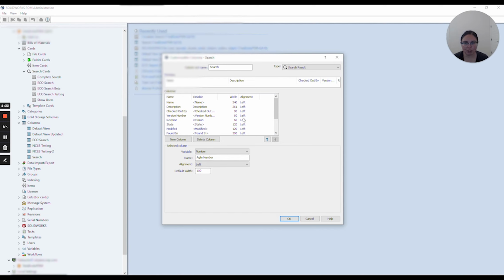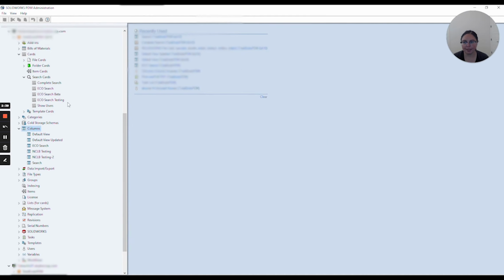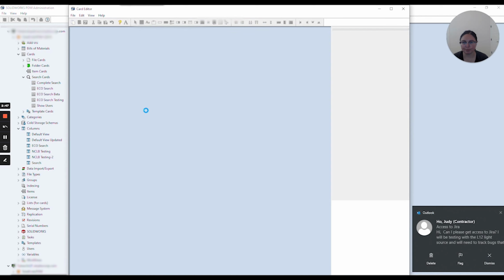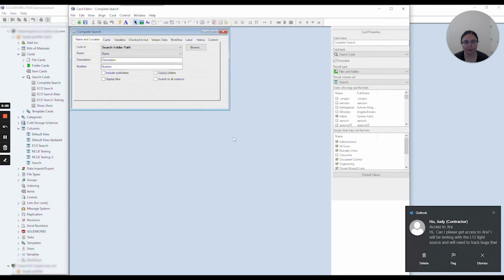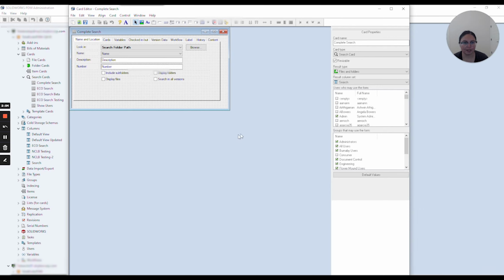So let's say you've made your changes here and you're ready to apply this column set. We can click OK, and we can click on cards, specifically search cards here. I'm going to double click on Complete Search. This will open up the card editor. With the card editor, you can confirm which column set is being used for the results. So here it's the search column set that I was just in.